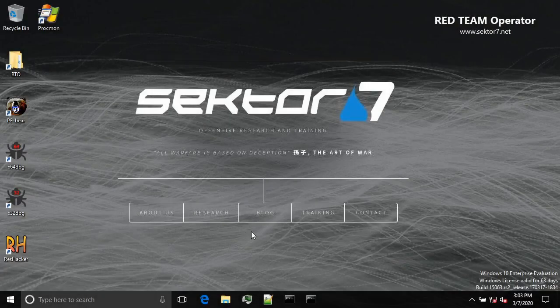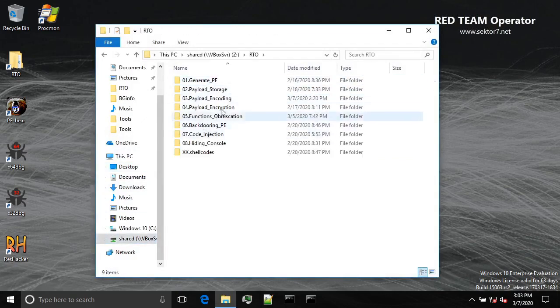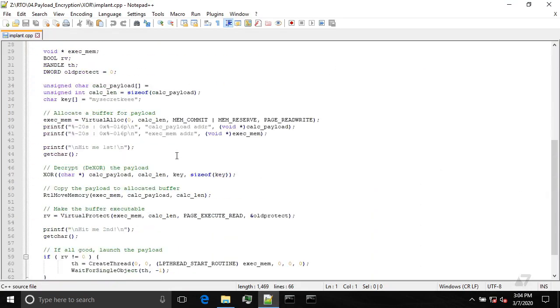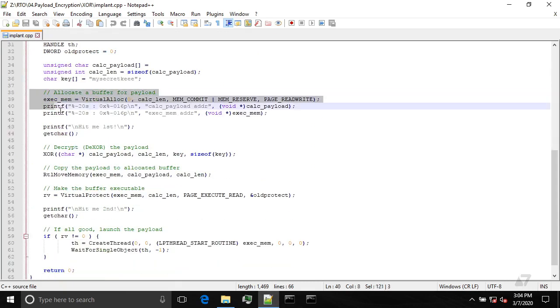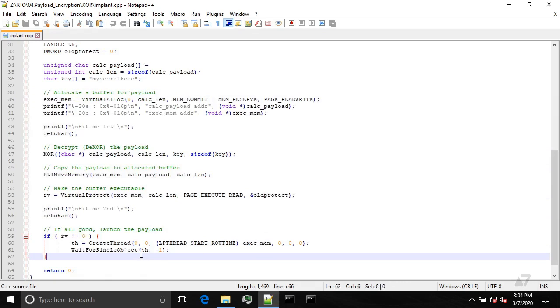So now let's take a look at how to use XOR to encrypt and decrypt our payloads. So let's go to source code, and let's take a look at the main function. Okay, so it looks like it's similar to the previous example with base64.